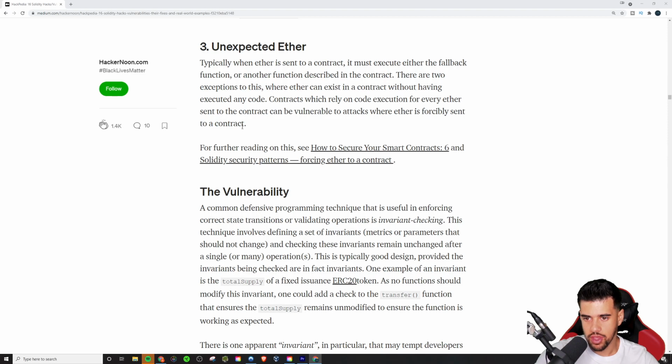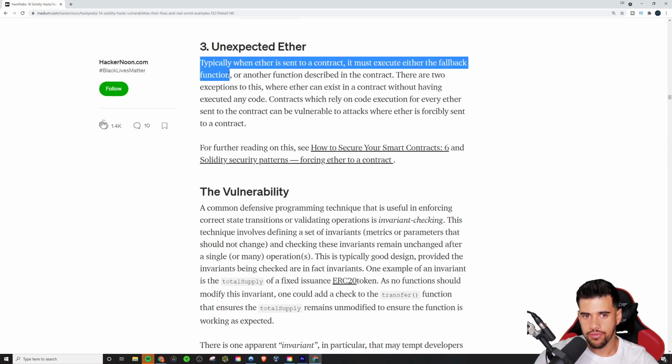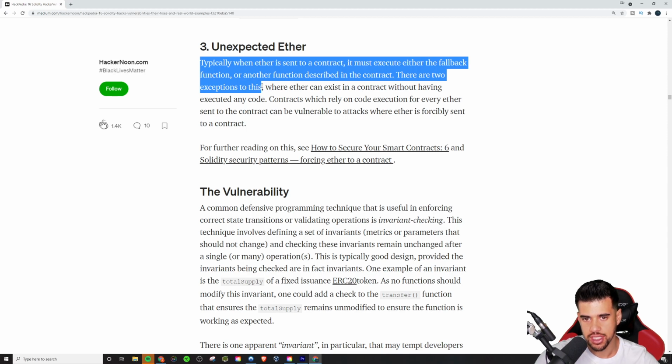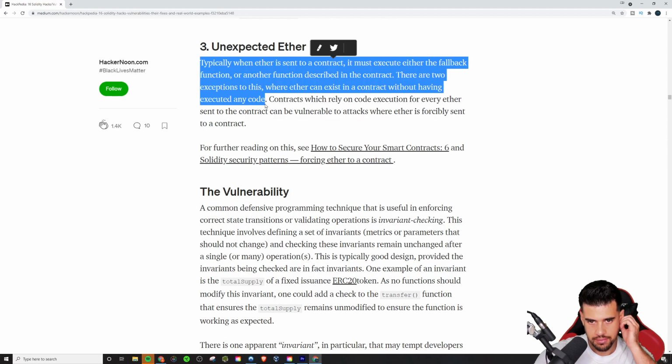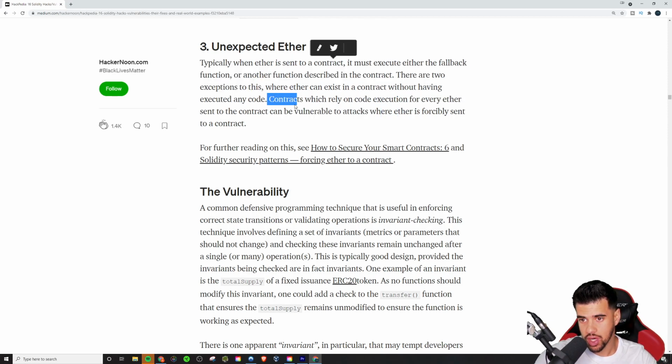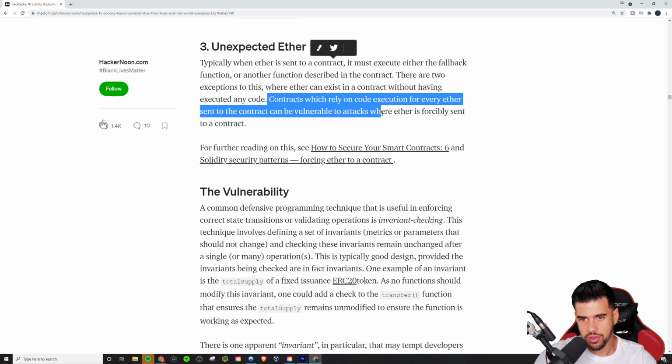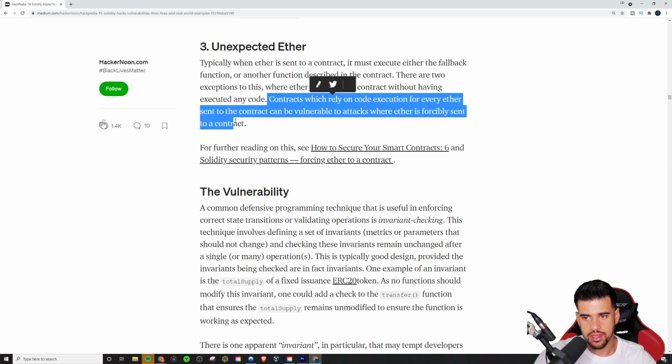I'm not going to read everything word for word, but I'll read this part. Typically when ether is sent to a contract, it must execute either the fallback function or another function described in the contract. There are two exceptions to this. Ether can exist in a contract without having executed any code. Contracts which rely on code execution for every ether sent to the contract can be vulnerable to attacks where ETH is forcibly sent to a contract.